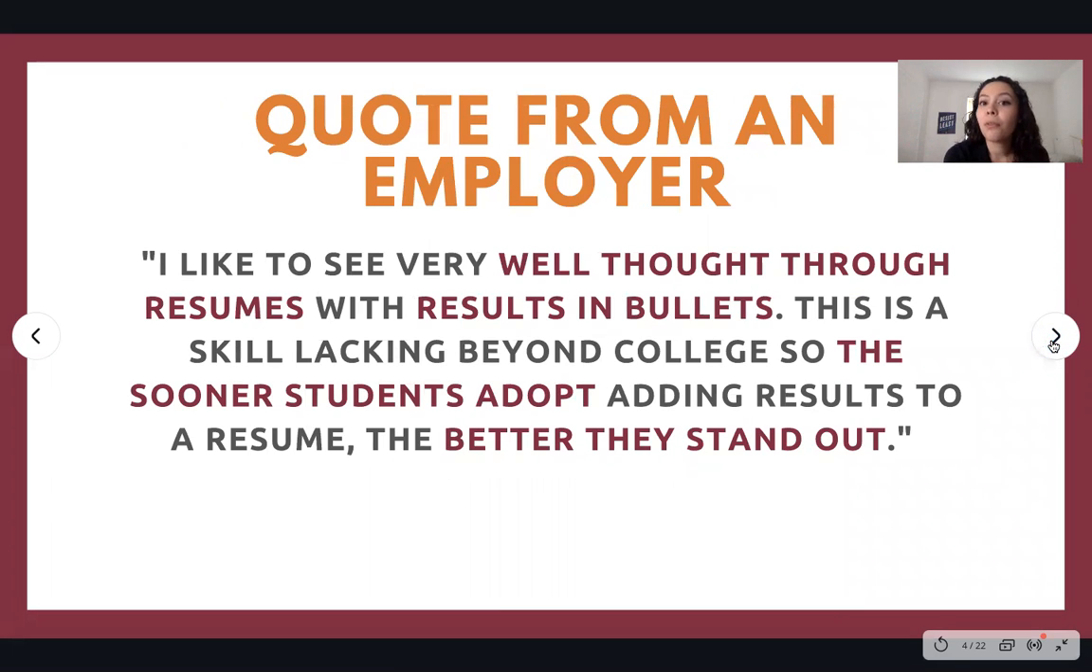So here we have a quote from an employer. "I like to see very well thought through resumes with results in bullets. This is a skill lacking beyond college, so the sooner students adopt adding results to a resume, the better they stand out."